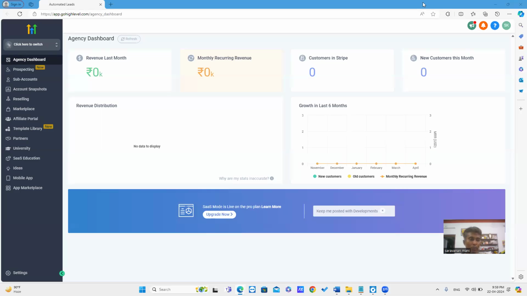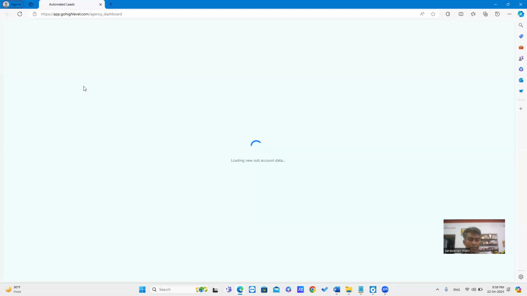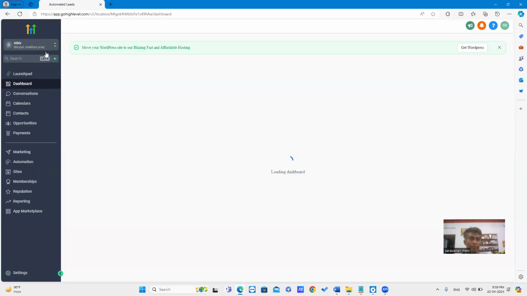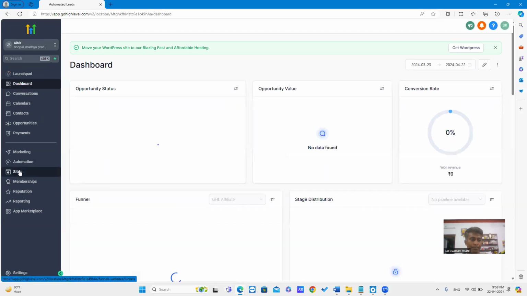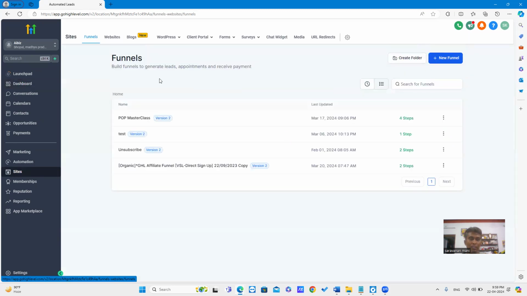Now I am going to cover how to use opportunities custom fields. First, go to GoHighLevel sub account. Then navigate sites. Next, go to surveys. Then click builders.